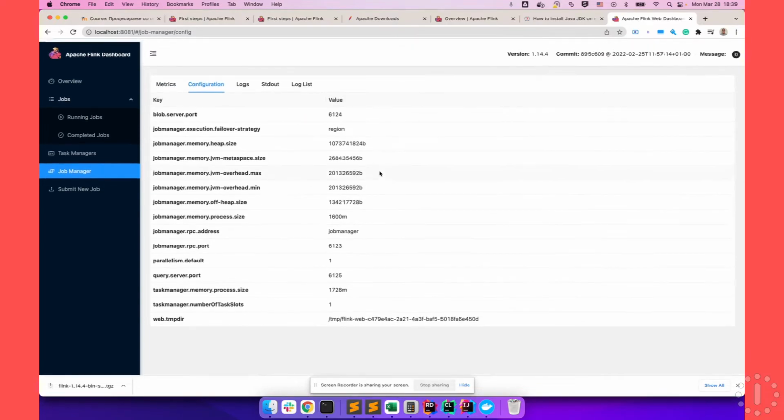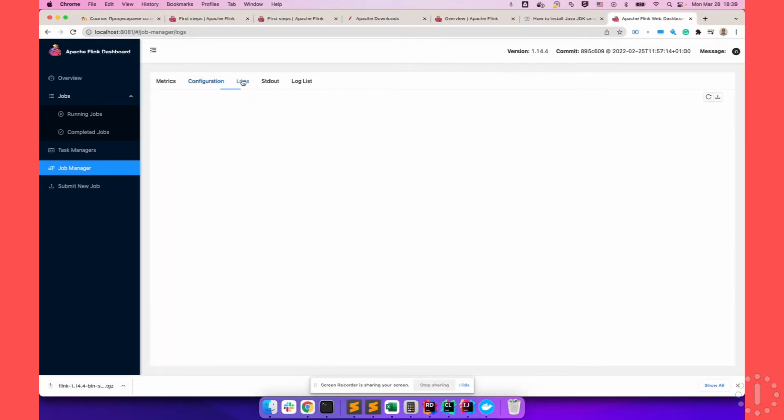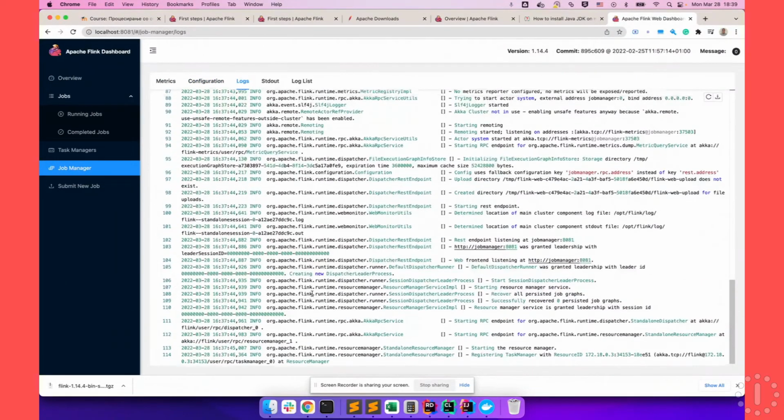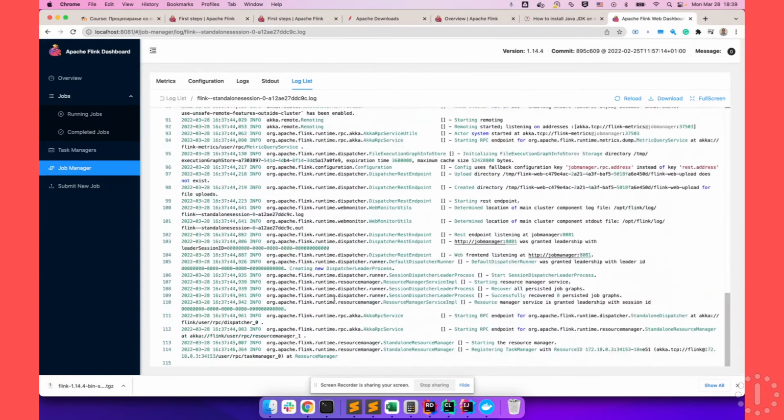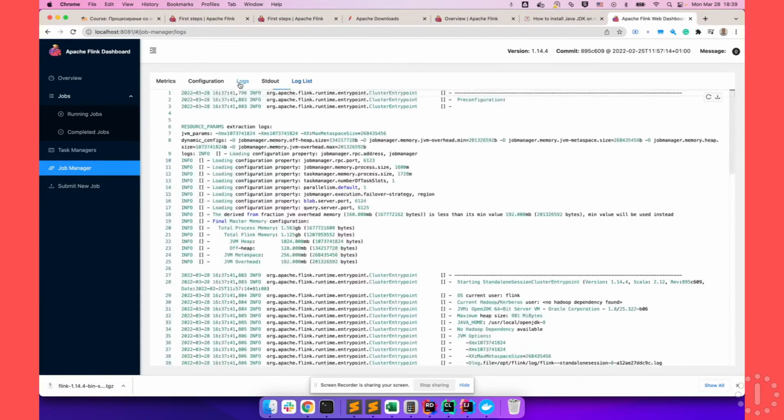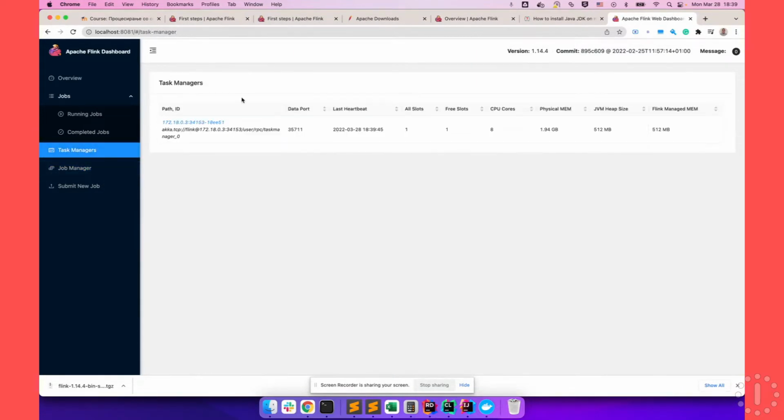This is the configuration that has been used. These are the logs from the job manager that you can see over here, and the standard output if there is any. At the moment there isn't any. A log list you can find over here. This is actually pretty much the same as the logs we already saw for the task managers.